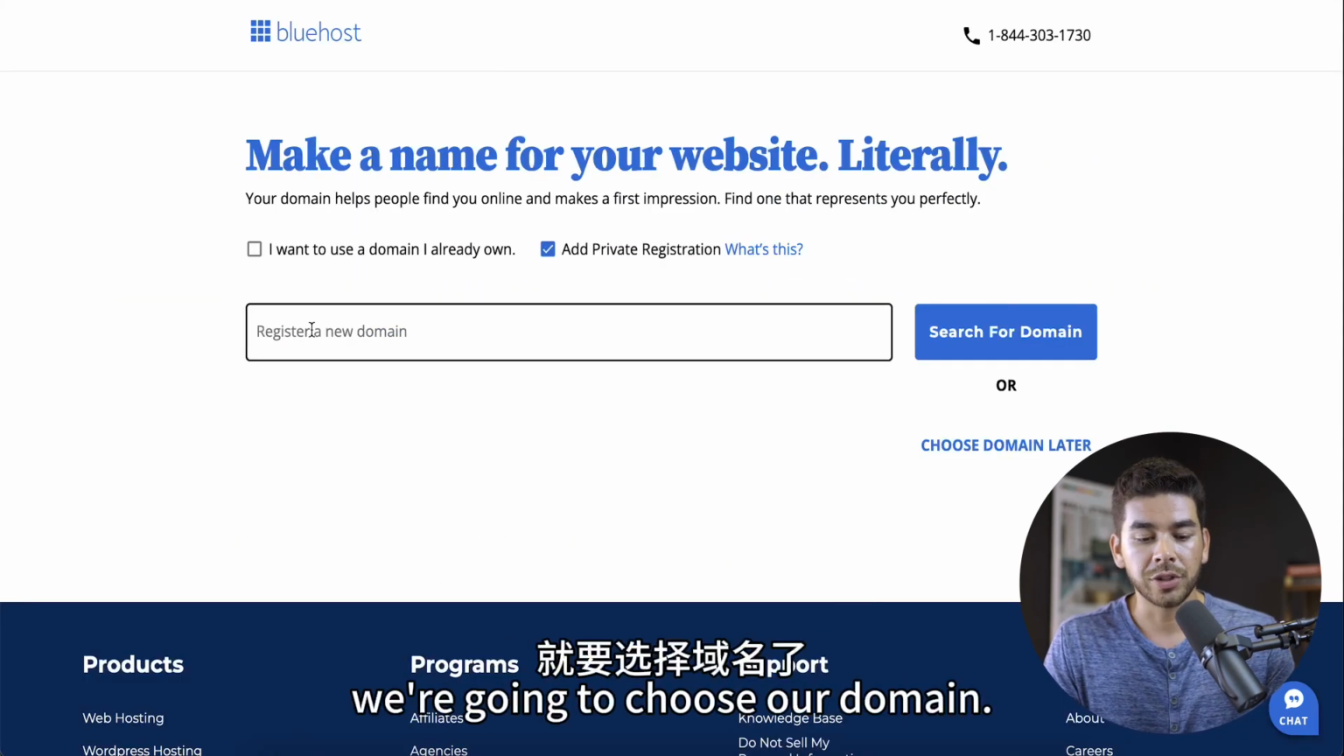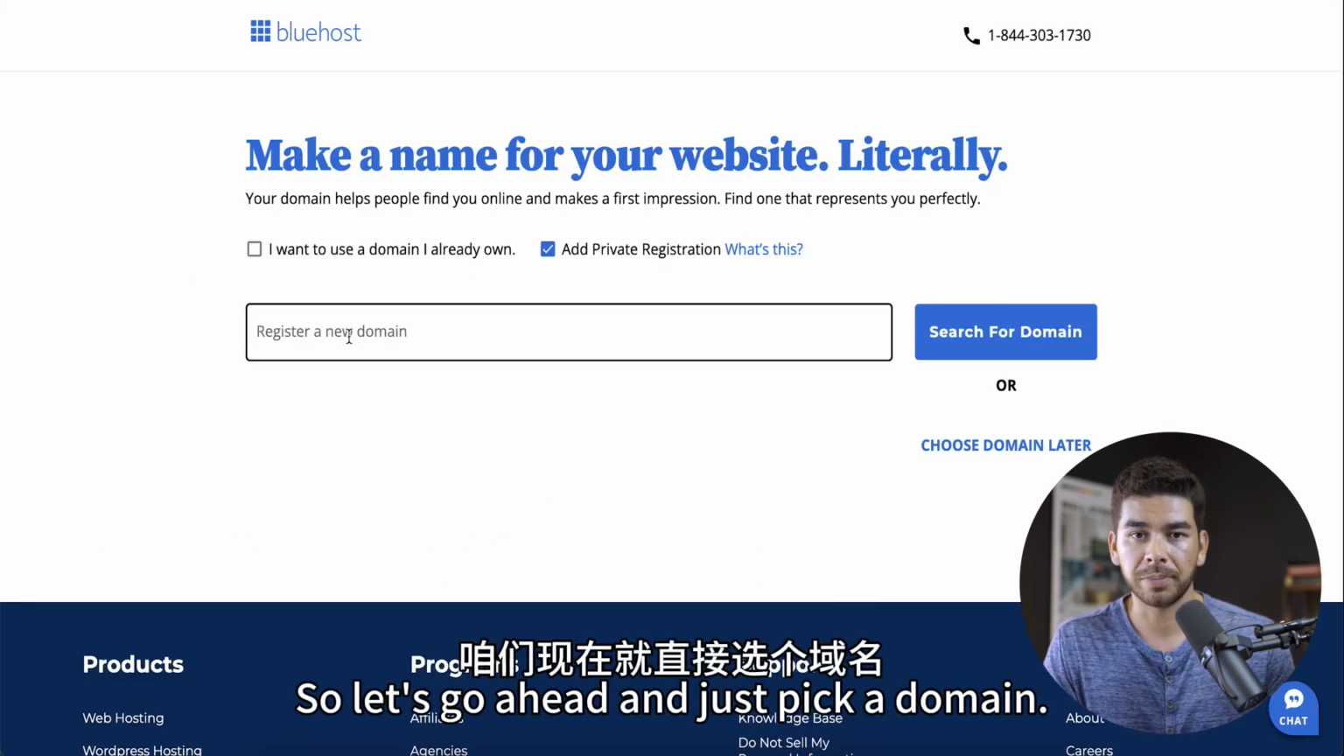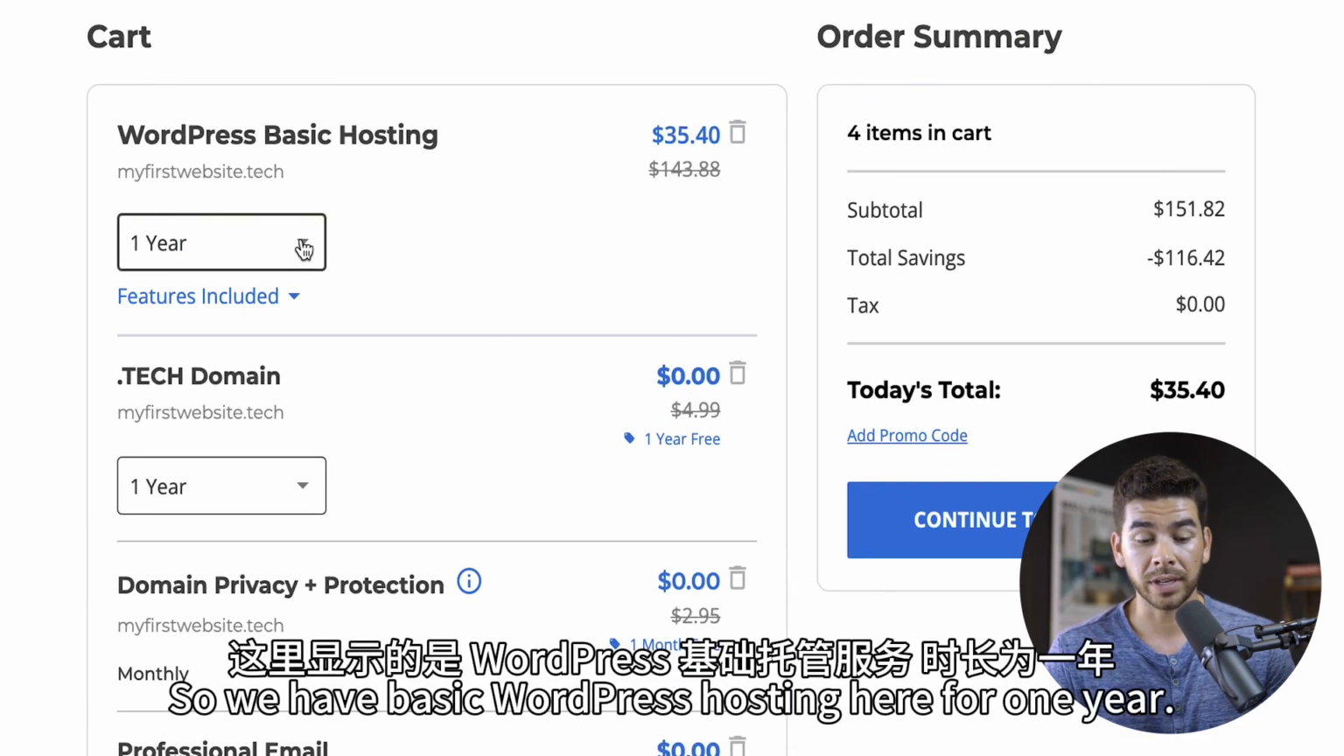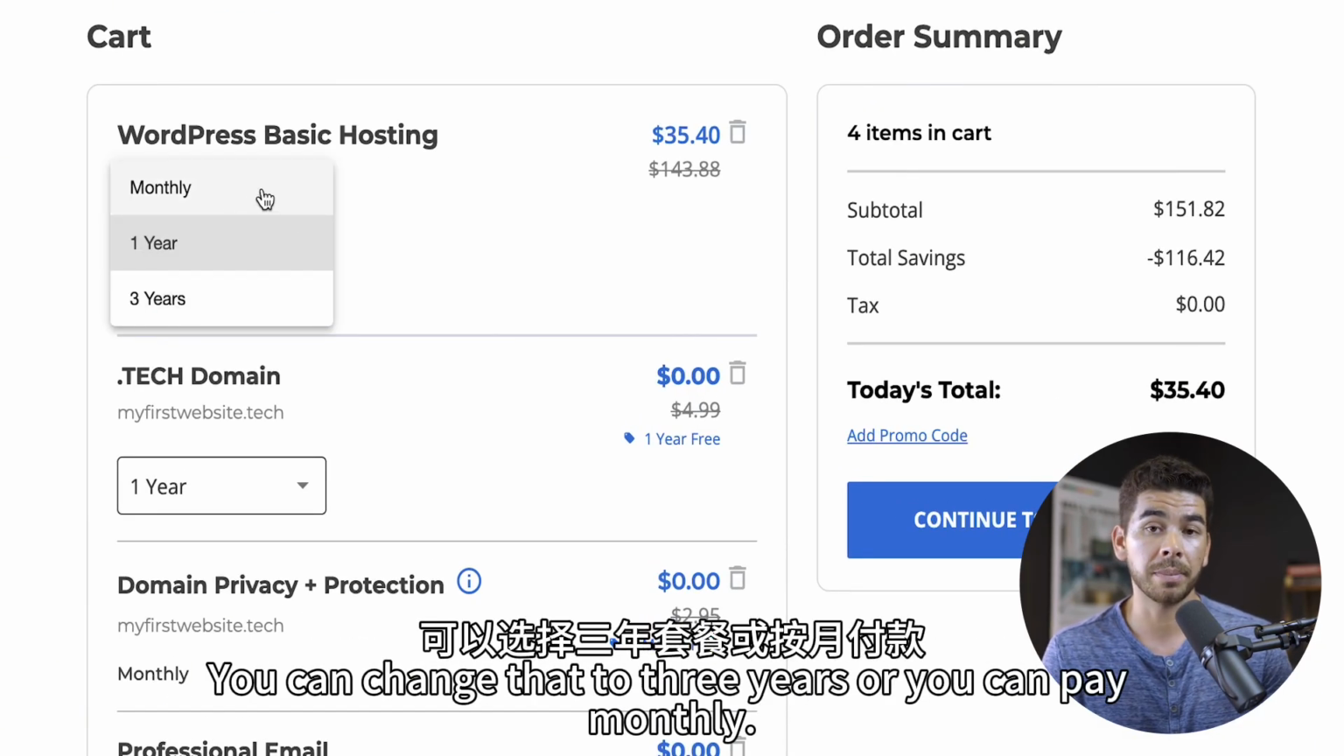Once we choose that, we're going to choose our domain. So let's go ahead and just pick a domain. It'll bring us to the next page. So we have basic WordPress hosting here for 1 year. You can change that to 3 years, or you can pay monthly.